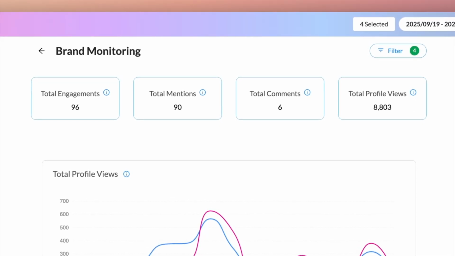At the top of your brand monitoring report, you'll see a summary section. Here you'll see a snapshot of your total engagements, total mentions, total comments, and total profile views for the selected date range.